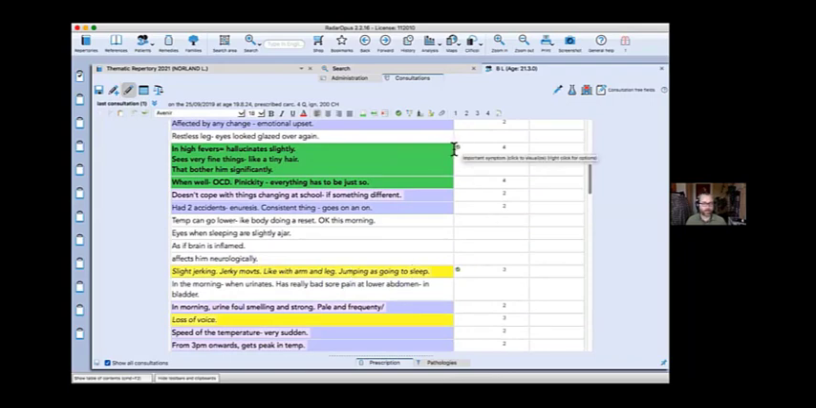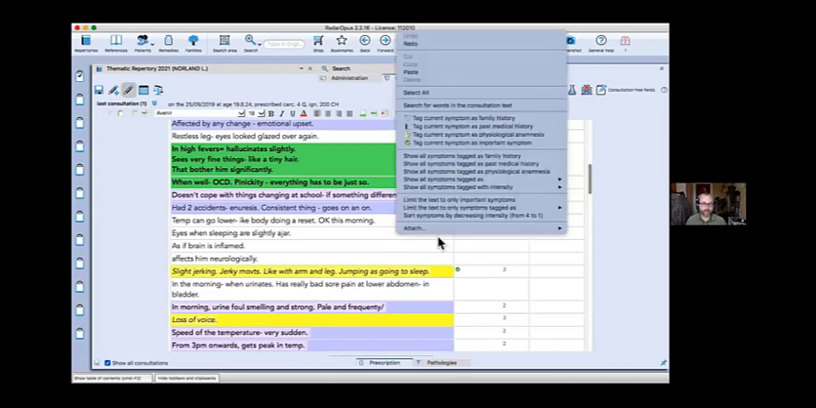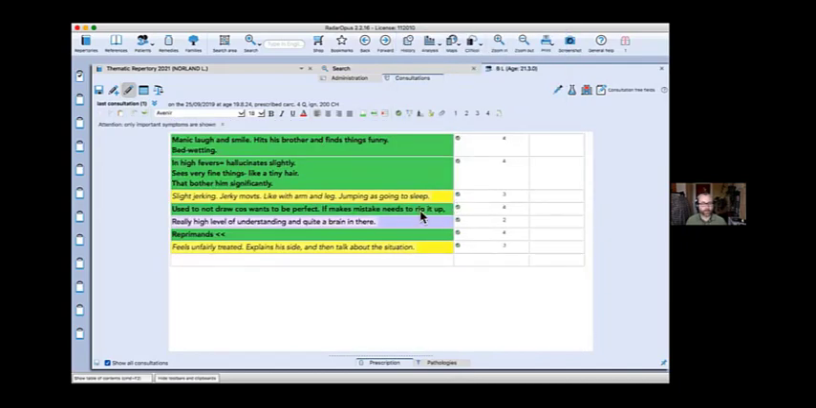So you can see I've tagged quite a few symptoms as important here. So again, if I right click on the text, I can limit the text to only important symptoms. And then you go from something which is a large amount of text to something which is like a nucleus of your case, and that makes it much easier to then go and find your symptoms, find your rubrics.